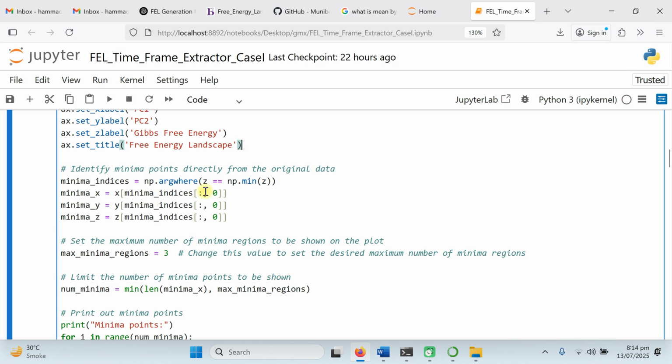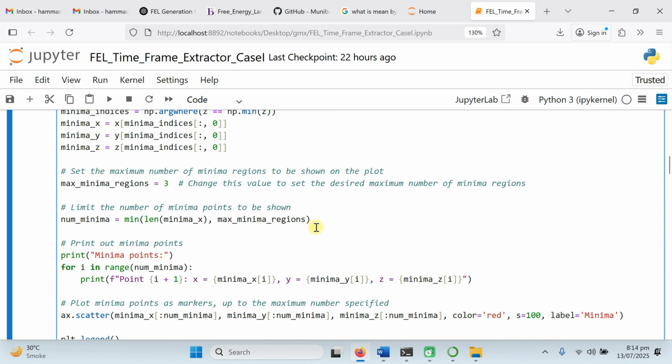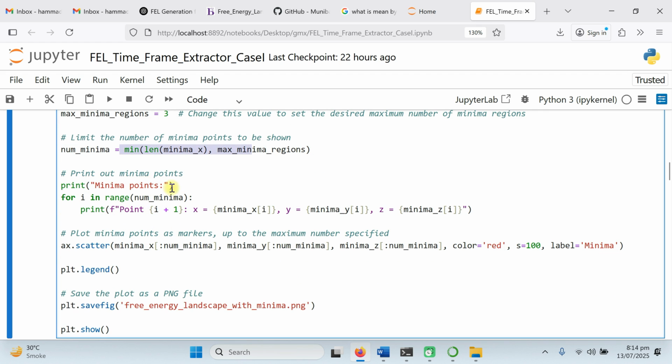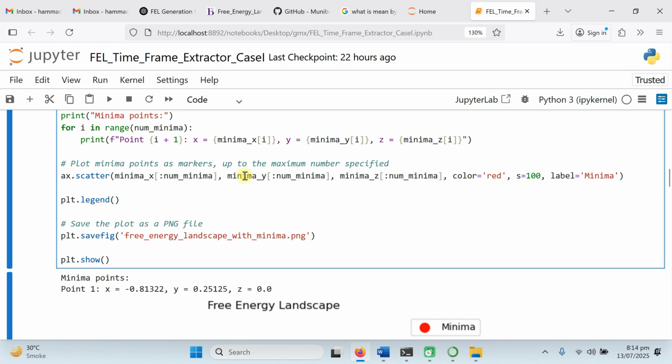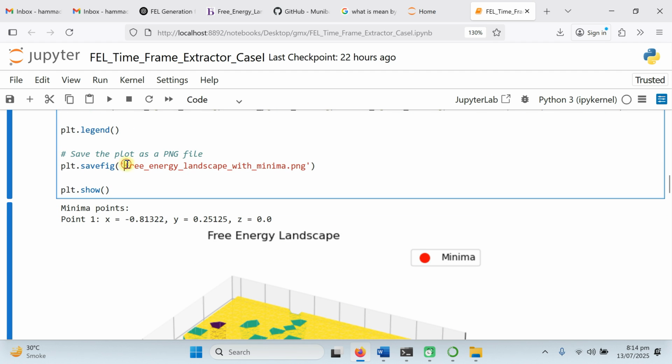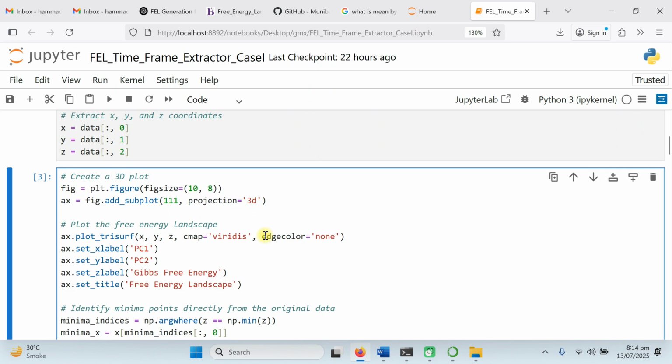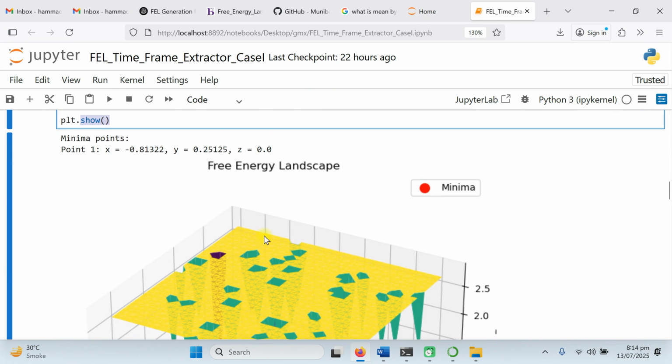Then these are the points for the original data: x axis, y axis and z axis. This is the minima region on the plot. This is the minima point shown, with the minimum and maximum. Then you can print out the points and plot the minima. You can choose to see the ligand and how you want to save the file. This is the name of the file. You can also change the name of the file and show the plot. These are the main settings for your graph. You can change the graph according to your need.